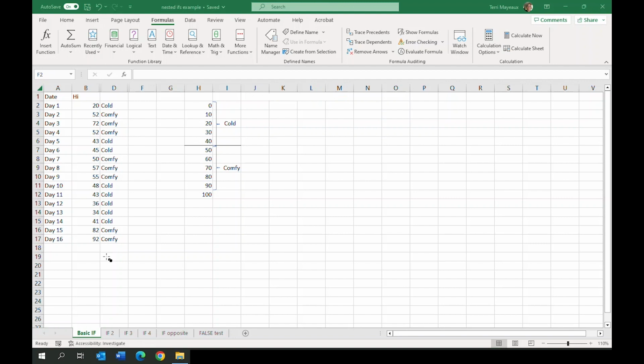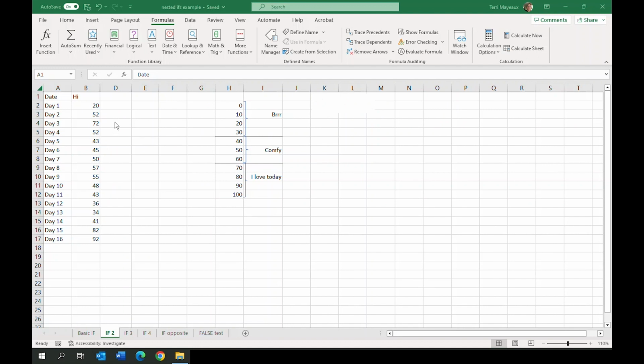What happens if we have more than 2 options? Now let's look at this same data, but if you look at my chart on the right, I now have the temperatures divided into 3 sections. So if it's below 40, it is cold. If it's between 40 and 69, it's comfy. And if it's 70 and above, ooh, I love today. So what happens is, as I look for true or false, I could essentially have two true statements and a false statement. How do I handle that?